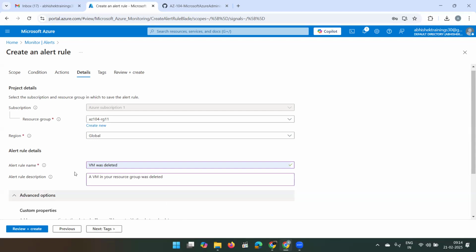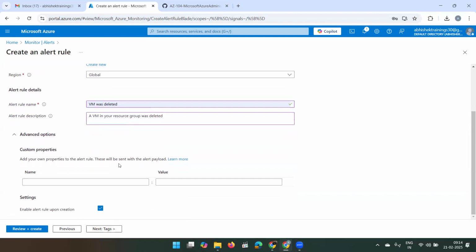There are some advanced options here. Custom properties, if you want. Add your own properties to the alert rule. This will be sent with the alert payload. So a payload will be sent in the alerting email in JSON format. If you want to send any additional information, it will be sent with the alert in the JSON format. In that JSON message, this will be included as a custom message. You can give a name, any value, if you want to send.